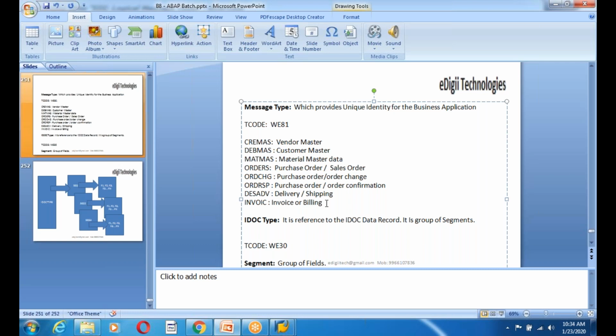Okay, these are some of the message types. So normally we are going to use this as IDocs. In any company, if you go, definitely you see this information with the IDoc implementations, order or delivery or shipping or invoices. And also material master data is also important. So MATMAS, DEBMAS, and CREMAS.